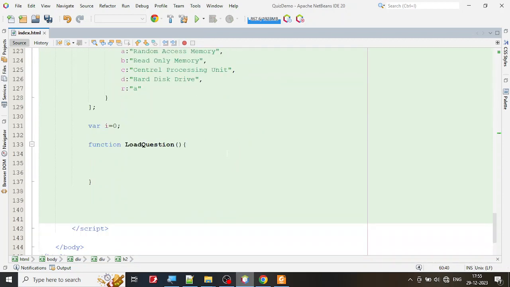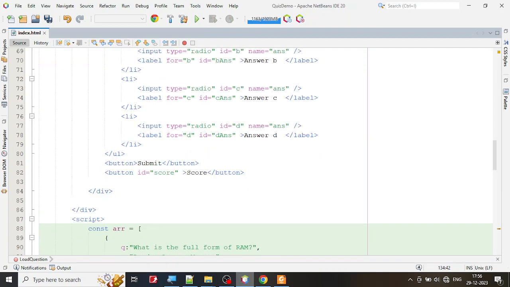So you know very well, in order to get a reference to the element, you go to this document element and you say getElementById. Okay, what is the name of that element? So the name of this element is question.